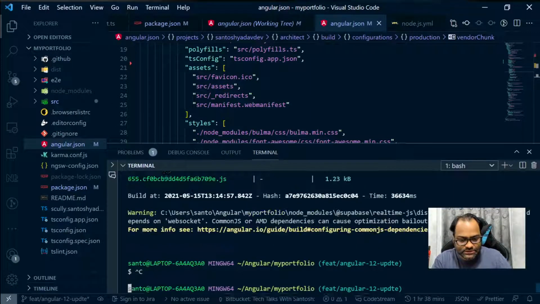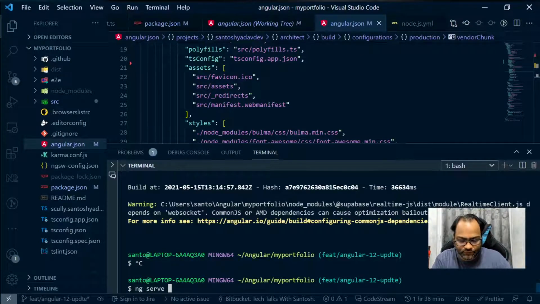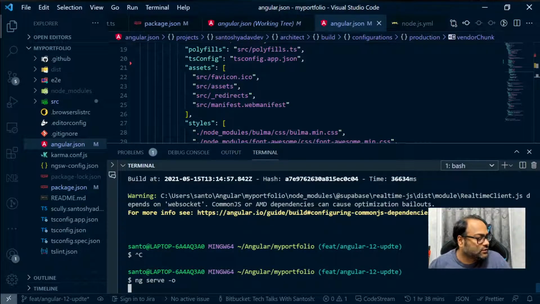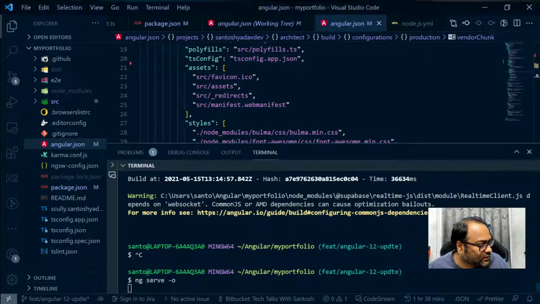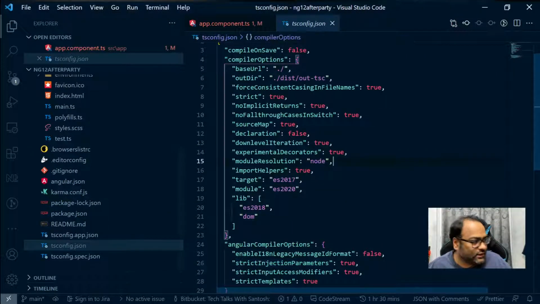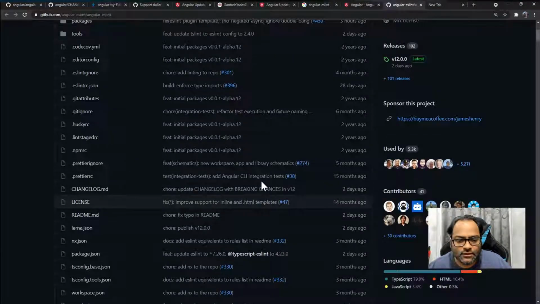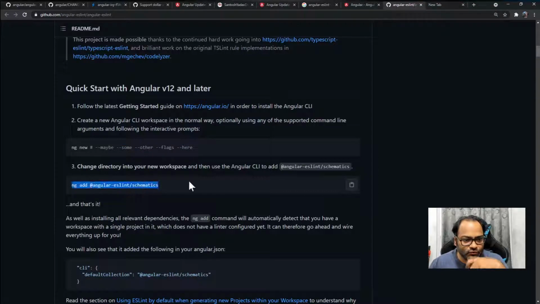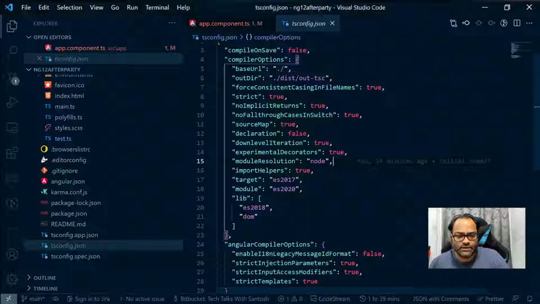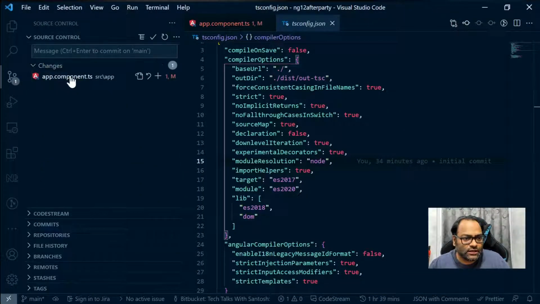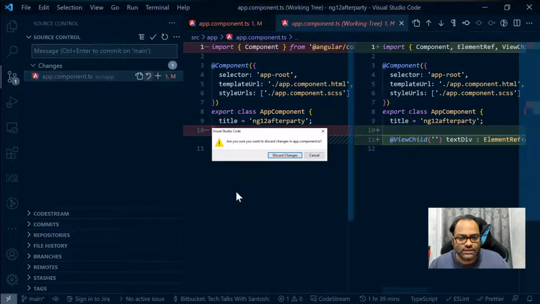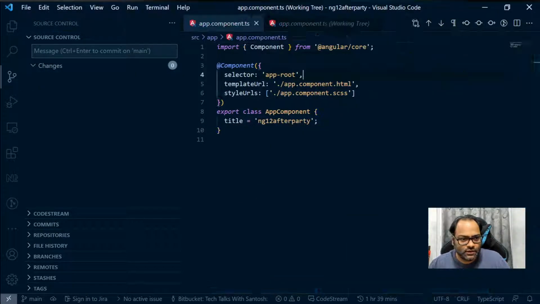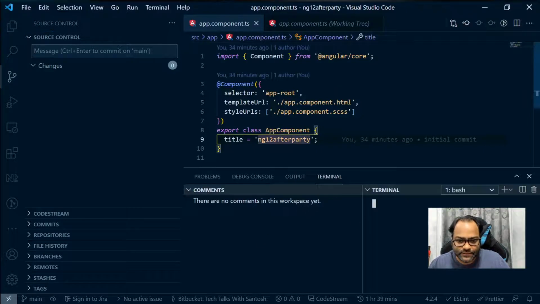And let's do ng serve to check this out. And meanwhile, let's see this, right? So we wanted to try Angular ESLint. Let's do that. So you have a new application, and then you have to do ng add Angular ESLint schematic. Let's do that. Is there any extra changes? Okay, I can just roll it back. And let's add Angular ESLint.